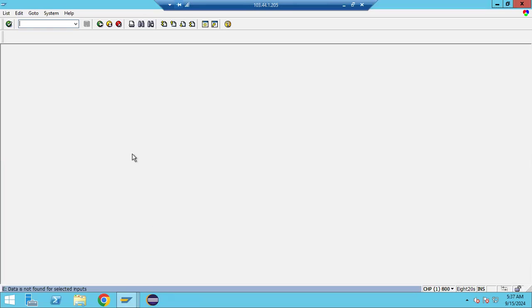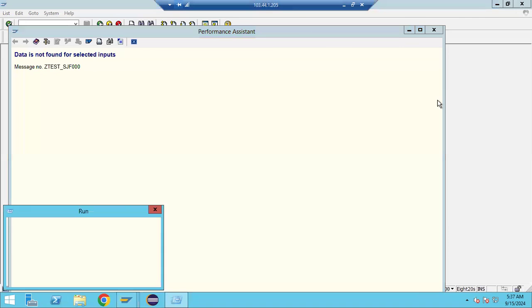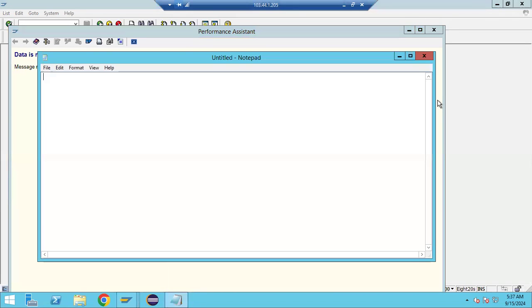Then what do we have to do? Right? So the error is coming. Just double click on this error. Here it is showing a message number. Okay, message number. The last three digits are the message number. And before that, whatever is available, that is the message class. Okay. So what I will do, copy this one. The last three digits, the message number, I told, right?